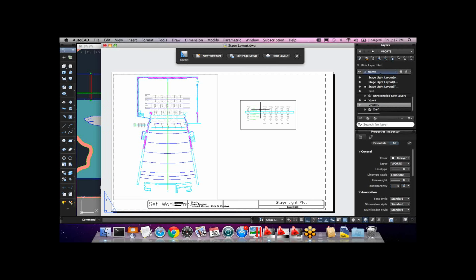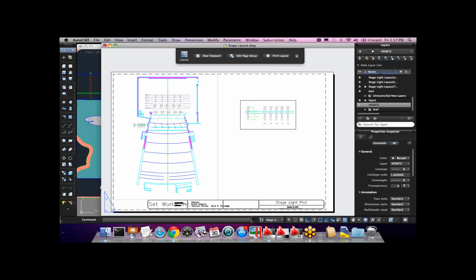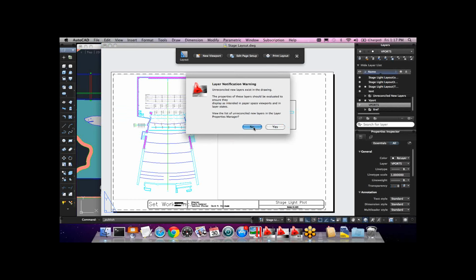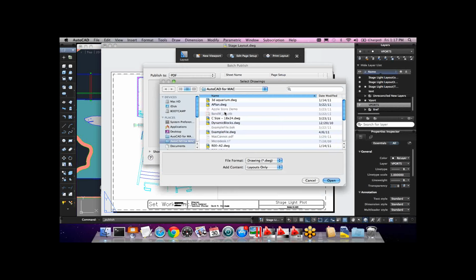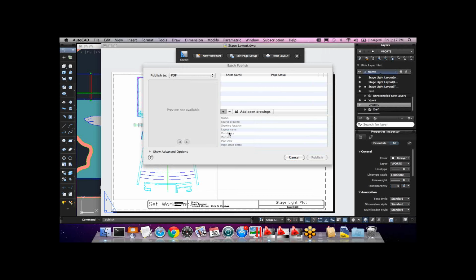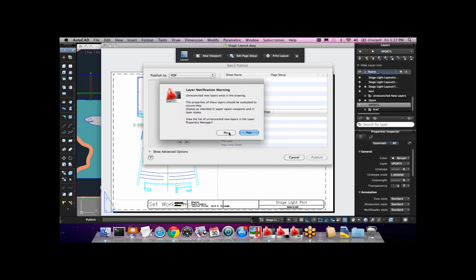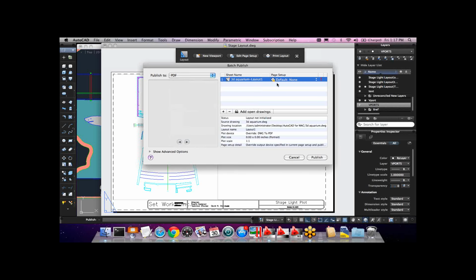Okay, now when we are plotting, there's new functionality in 2012 for batch plotting. You can go to File and Batch Plot, batch publish, and we'll ignore unreconciled new layers. And we have this, and we can add different documents. I'll choose maybe my 3D aquarium. Open that up, ignore new layers, and I think I may get one more. There we go. All right, so we get this with our layout there.